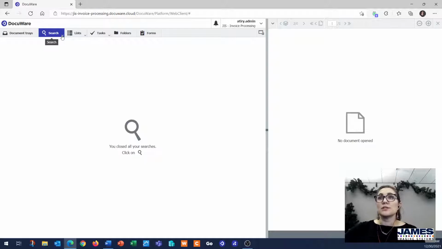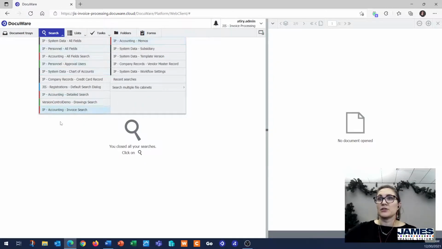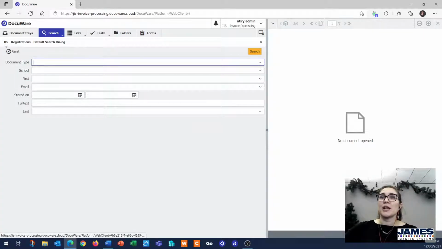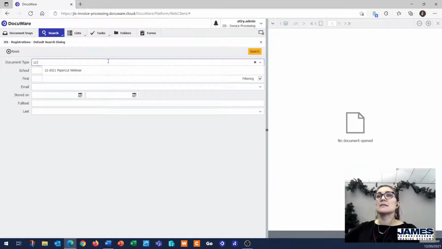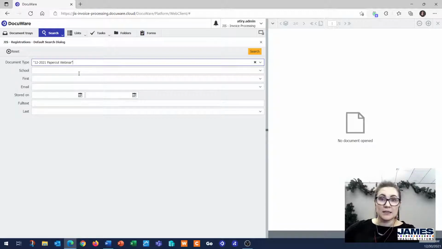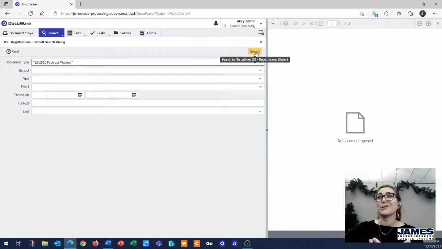You want to use your down arrow to select the filing cabinet that you're going to search in. I happen to have plenty. You're probably going to only have 2, maybe 3 filing cabinets, so this won't be as drastic for you. But I'm searching in JIS for James Imaging Systems registrations. That's it. The document type I'm looking for is the fixed value that I had assigned while setting up that registration form submission. I had set a fixed value of 12-2021, so December 2021 PaperCut webinar. All I'm going to do is hit search.